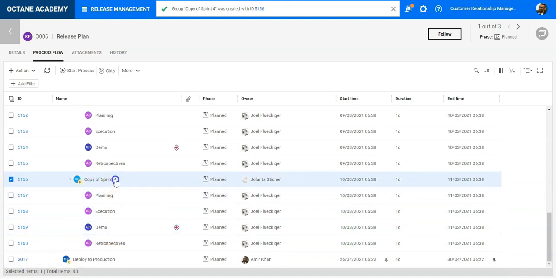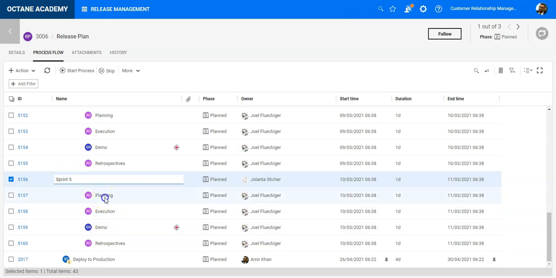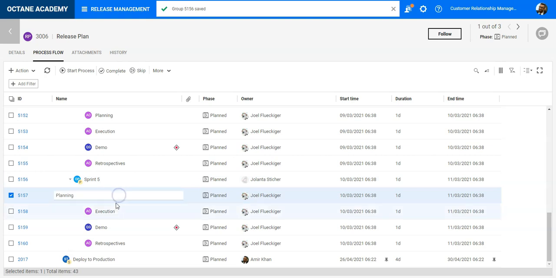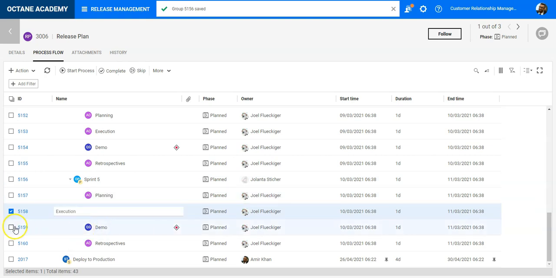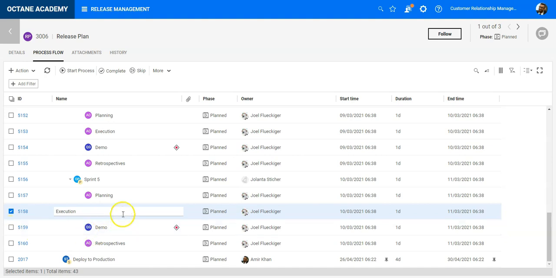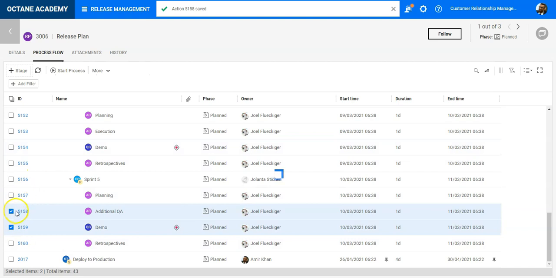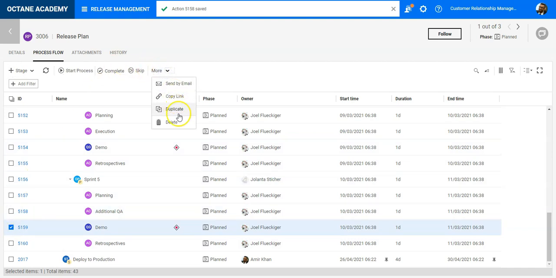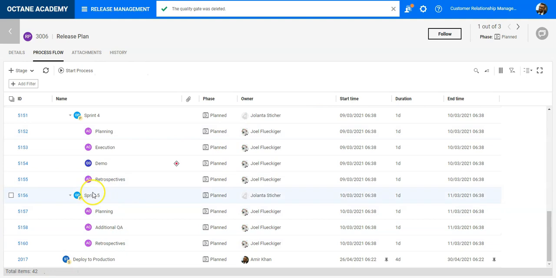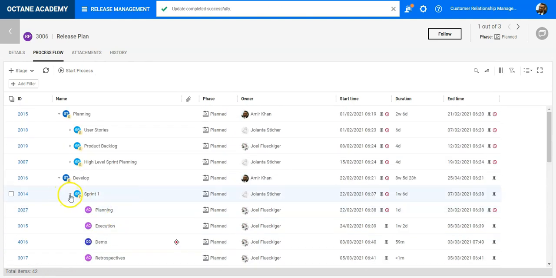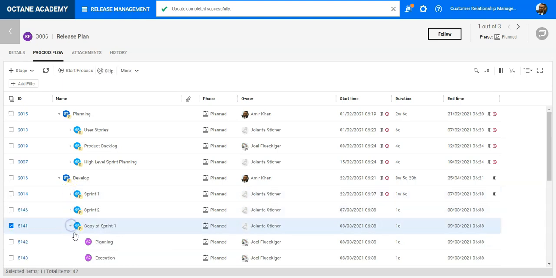So now this has been copied as well. So this is sprint 5, and here we do planning, retrospective. We don't have a demo as such, and a bit of QA. So let's say this is additional QA, demo we don't need, so I can delete it. And retrospective, as this is a smaller timeline, and basically this would be it for my develop part.